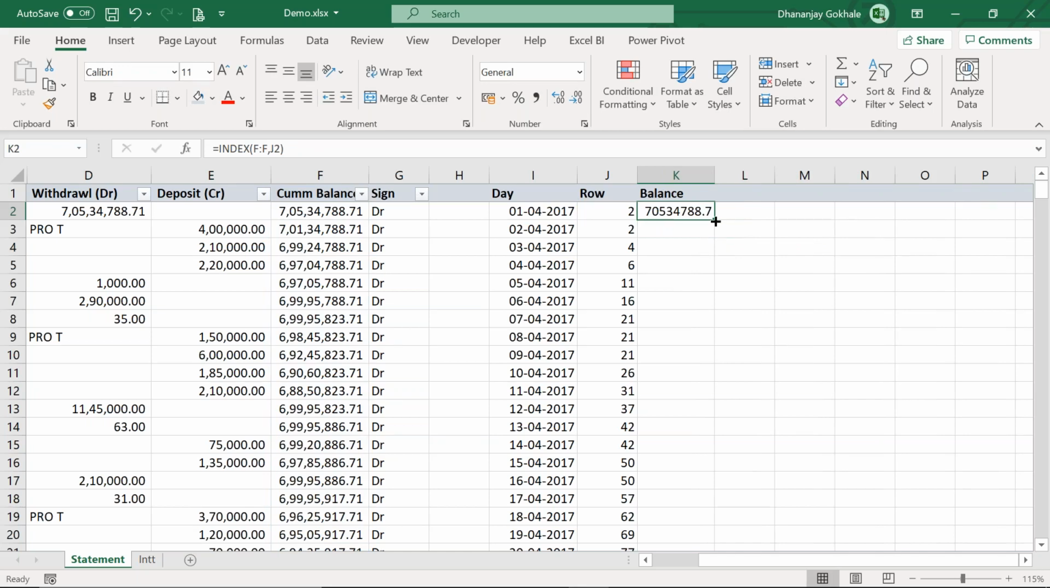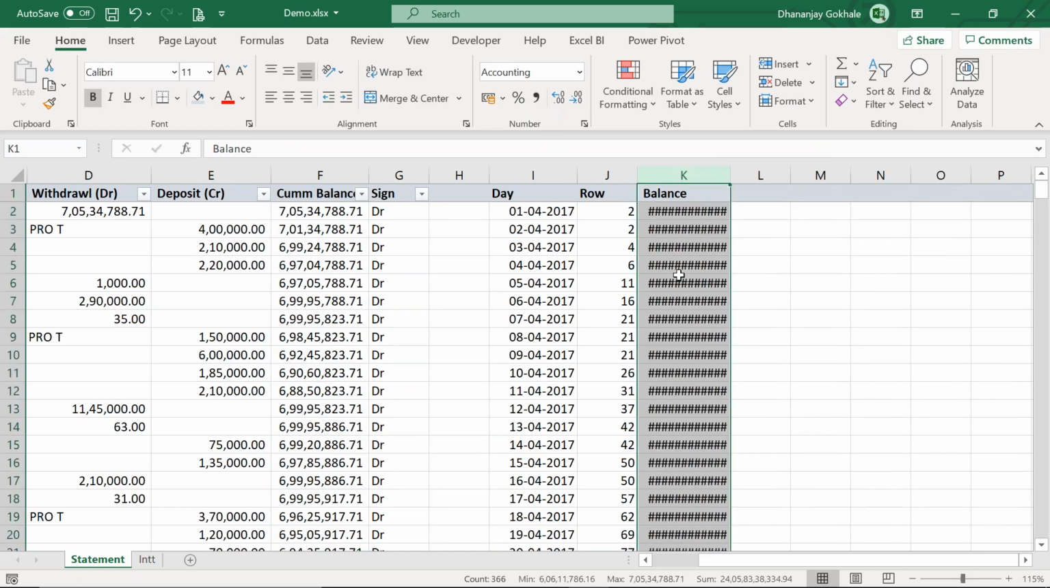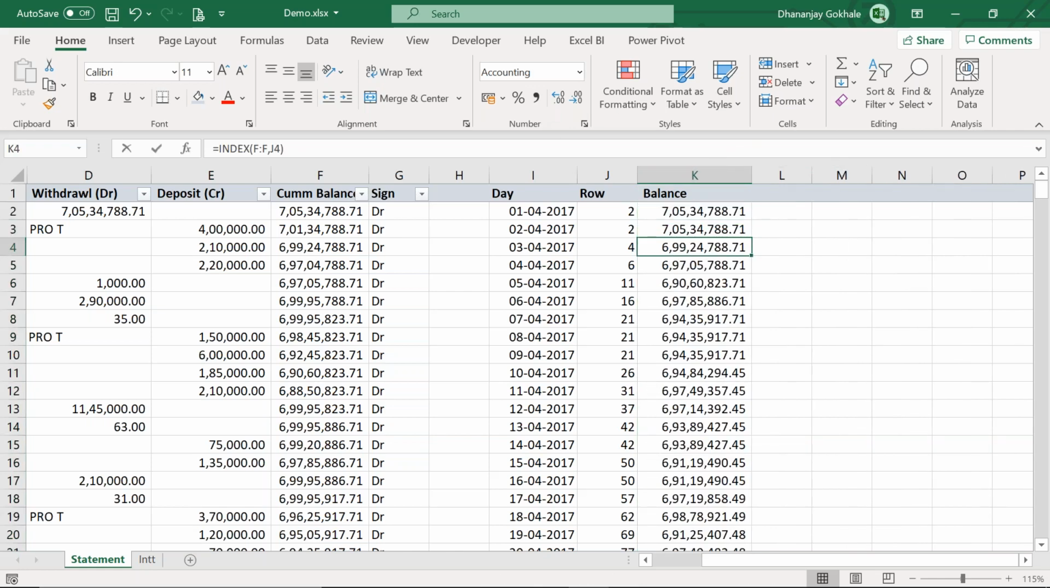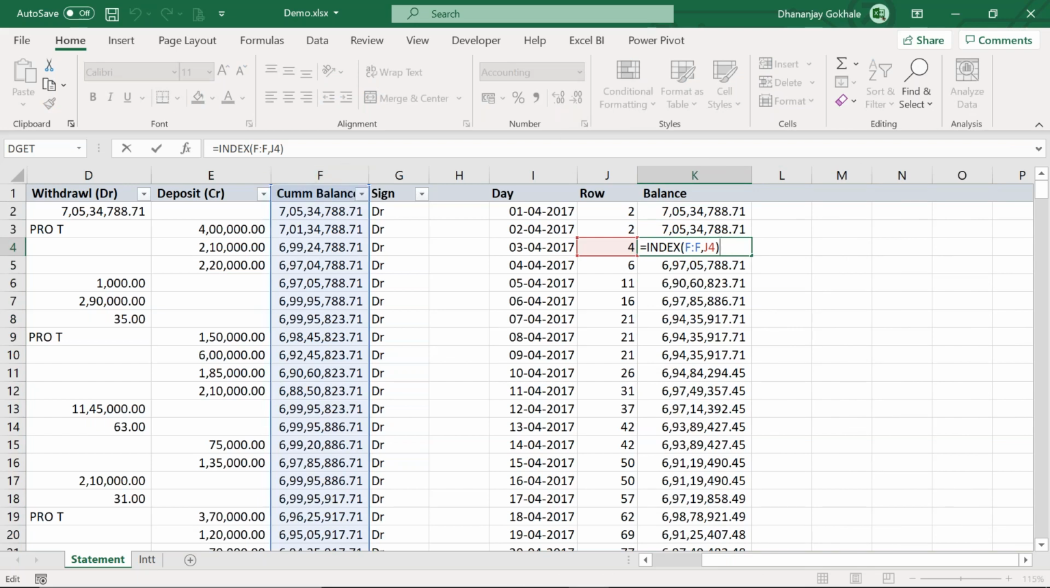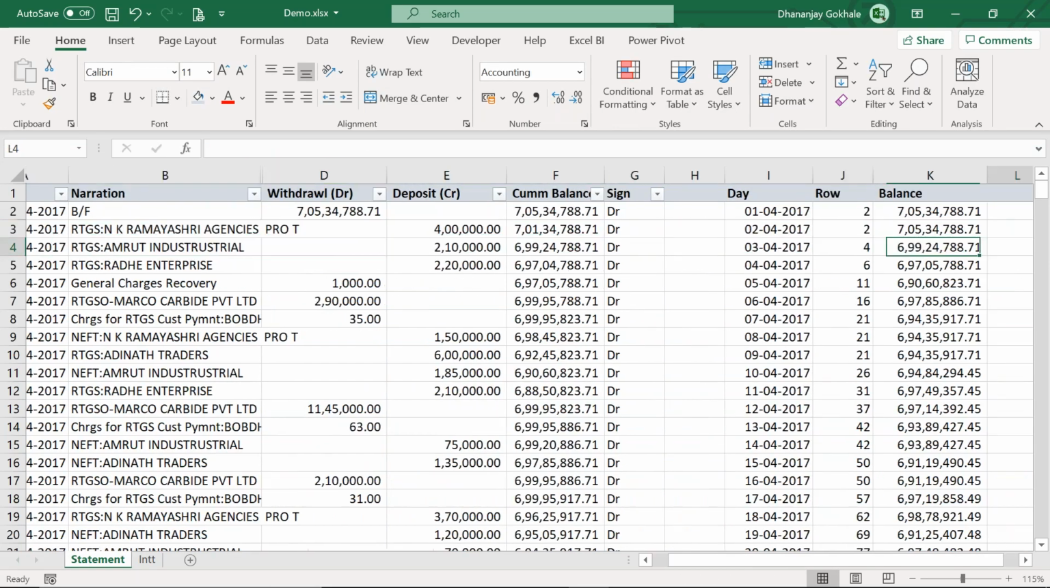So let us drag this formula. So we have the closing balance. What index did? It retrieved. Like in this case, from this given selection of complete cumulative balance, kindly retrieve the value of the cell in row number 4th. 1 2 3 4th. So 699 is the closing balance of the third. So we got the closing balance also.